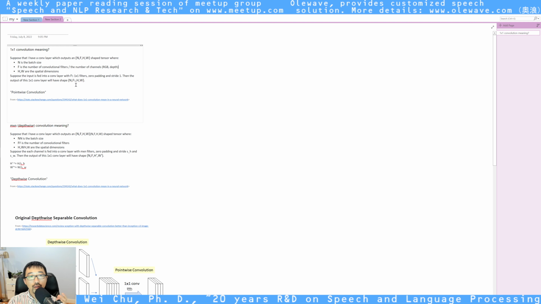And suppose you wanted to reduce the tensor size, you can use an f1 which is smaller than f, right? Or you want to increase the size of the tensor. So f1 could be bigger than f, okay?